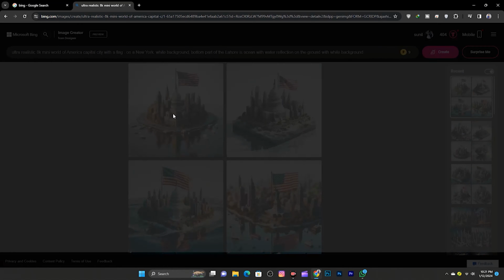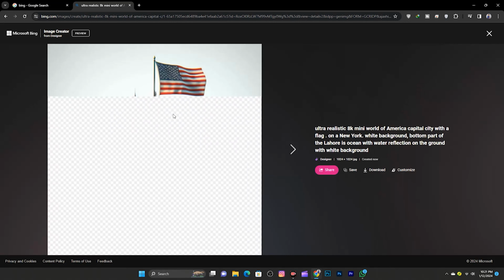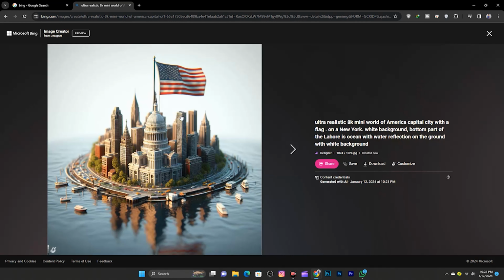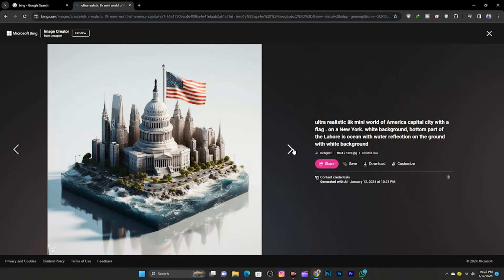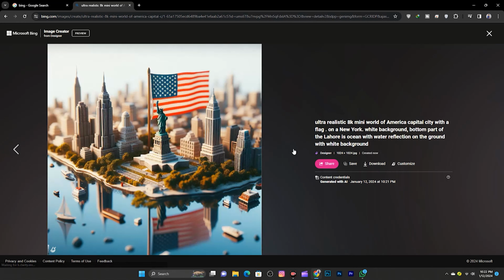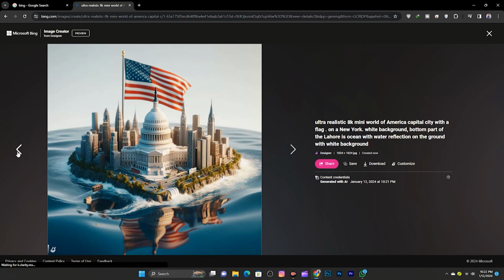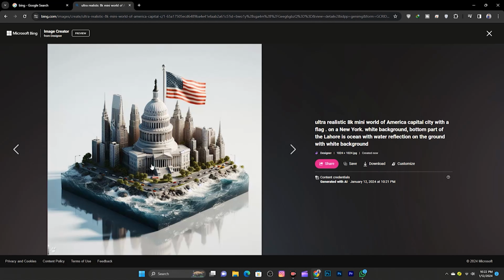To view the image, click on the images and then click on the arrow to view the next images. Click the download button. Click to preview images.